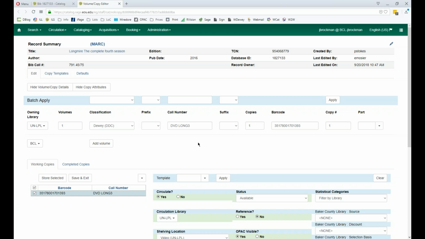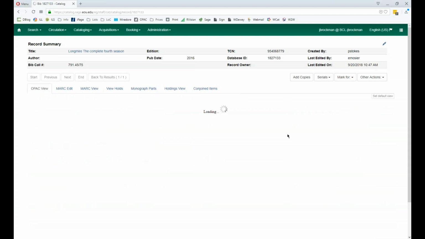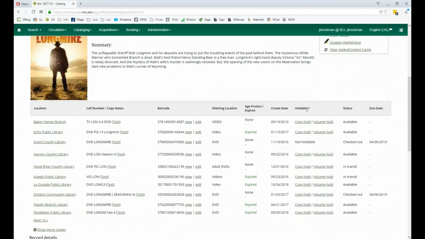If a library did have that season broken up, and they needed to create parts, they should not only assign their own individual parts, but then they would need to assign complete sets to everybody else's. So it's a little more complicated than just dealing with your own if that's not already taken care of.